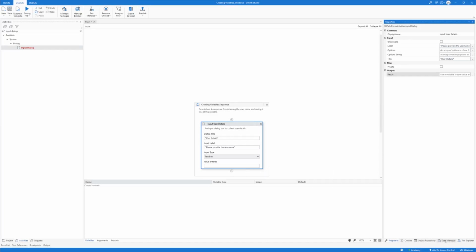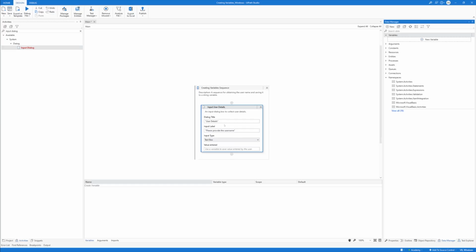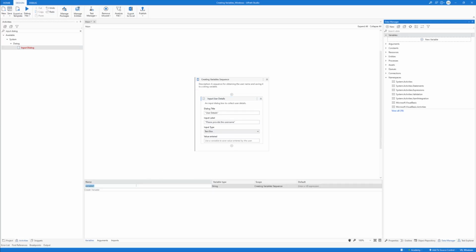From the Data Manager panel by clicking New Variable. And by right-clicking the activity and selecting Create Variable. This works in a scope, meaning within a sequence type activity. Let's use the Variables panel to create a new type of string variable called user name.